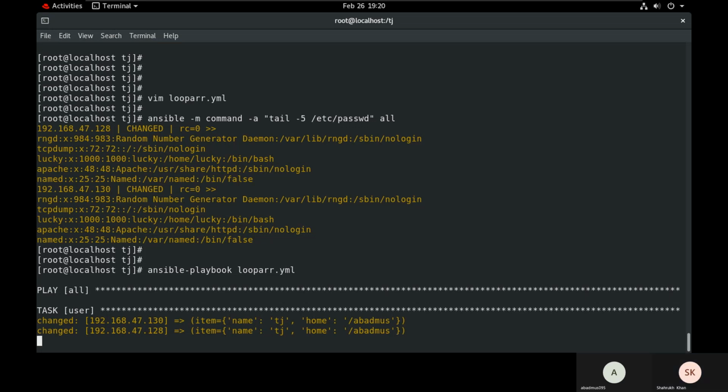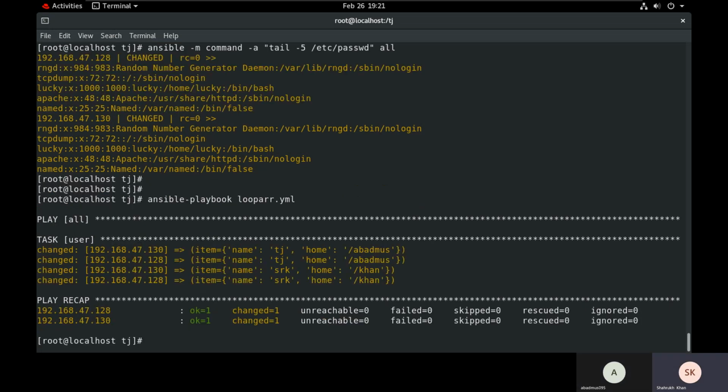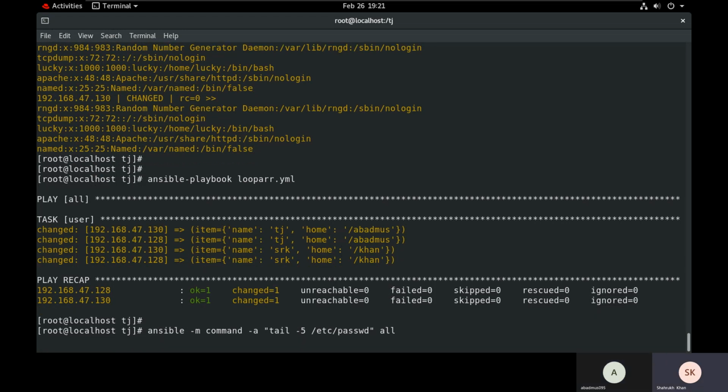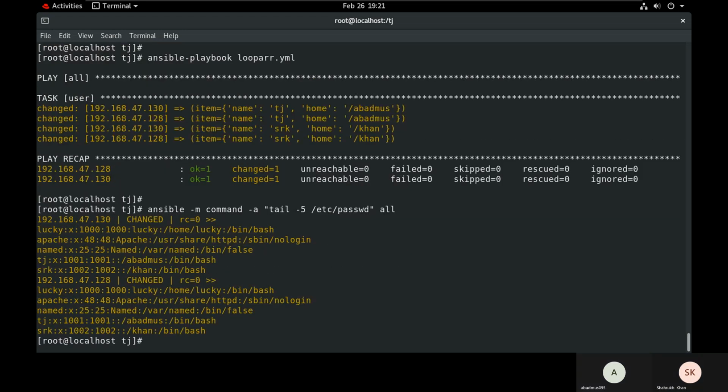See here. The first value took name and home from the first one, and for the second it took SRK and Khan. Are we creating them on both hosts? Yes, we are creating them on both hosts. So if you want, you can create a variable file of 10 users.